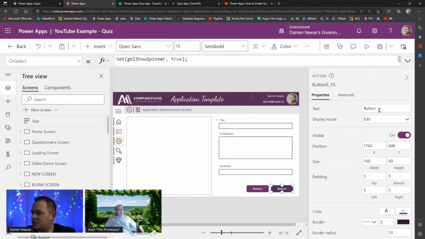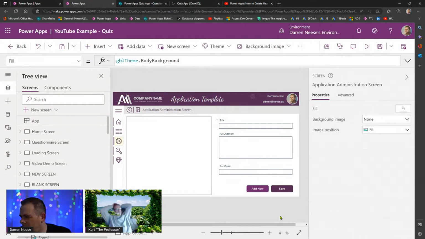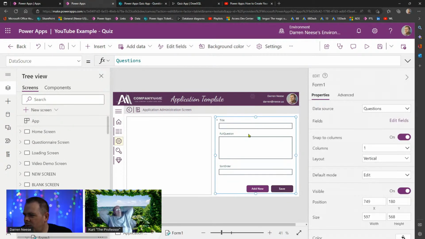Now, one of these will simply be save. Another one will be add new. Okay. And this form here is called form 1. We should probably give that a meaningful name, or we can say FRM question.